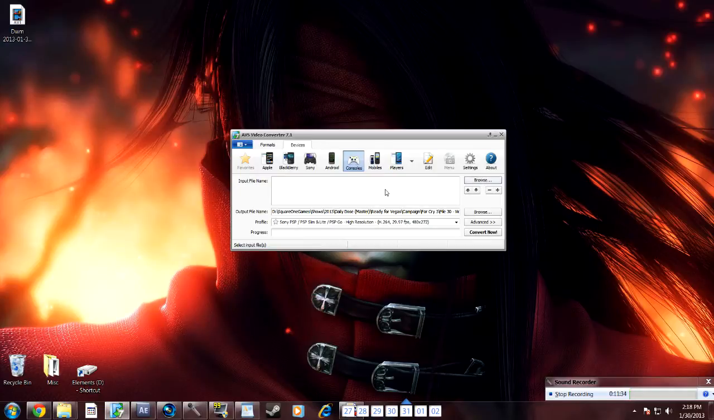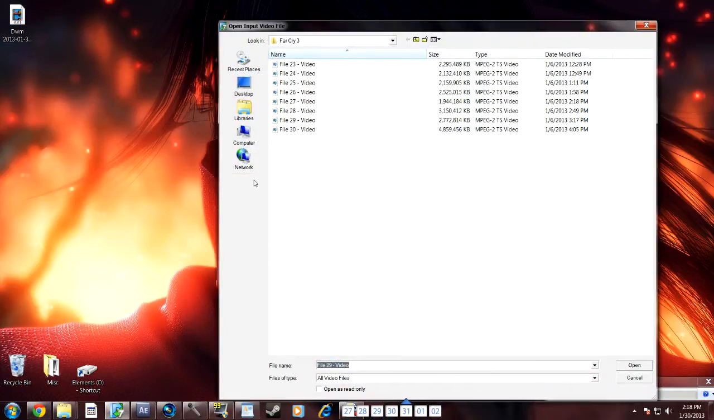And I'm going to go ahead and click browse. And basically you're just putting in there whichever file you want to be converted. So let's say I wanted to convert my Far Cry 3 folder, file number 30 video. It's a .ts right now. The size of this file is 4.63 gig. Now this is like a 47-minute file.